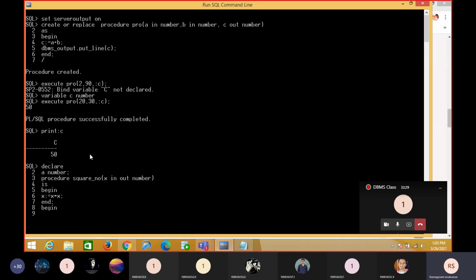I declared a number, right? I can use here a equal to 23. I initialized one value to a variable. Then what is the procedure name I used here? I'm going to pass this value to our procedure. Our procedure name is square_number. What is the value I'm passing? A value, that is 23. Okay, I'm passing a value.